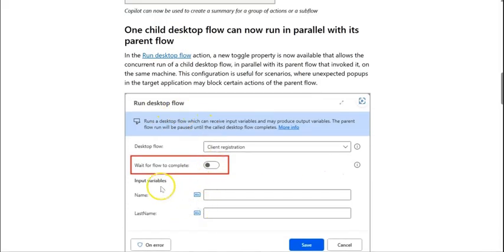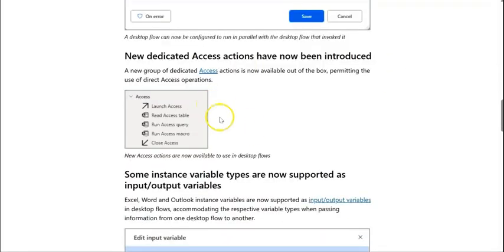Then you can run parallel desktop flows. This is a new feature that has come up. If you toggle this, then you can run. This allows concurrent run of child desktop flows. From one desktop flow, when you run another desktop flow, that will run parallel to this desktop flow. So now parallel processing is also possible of parent and child flows that way. That is a new feature.